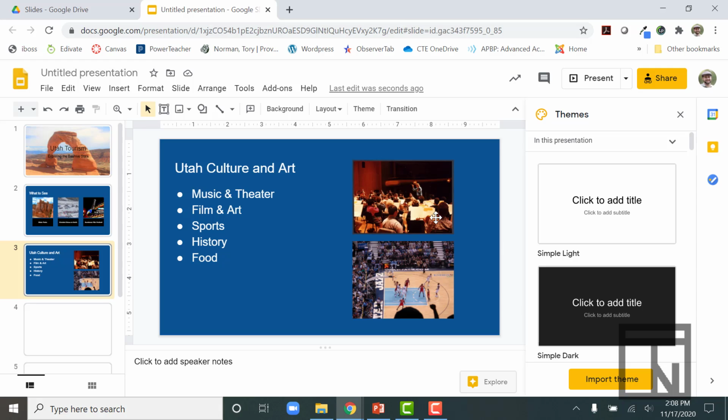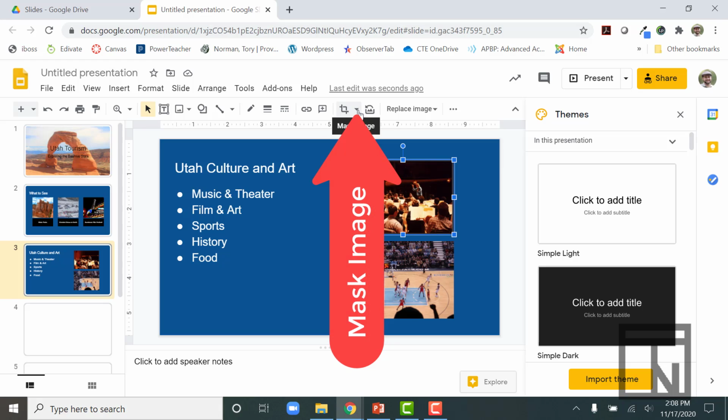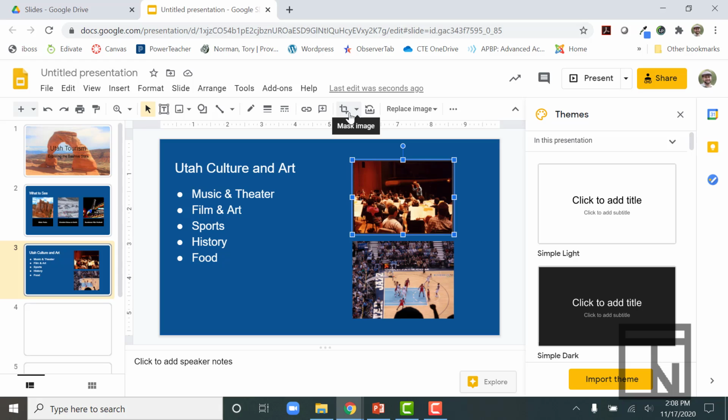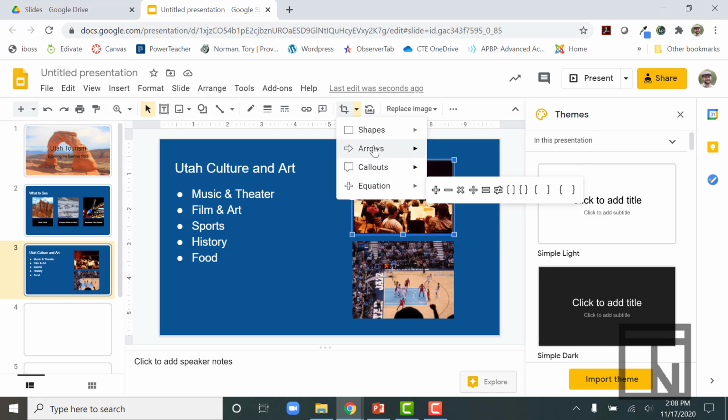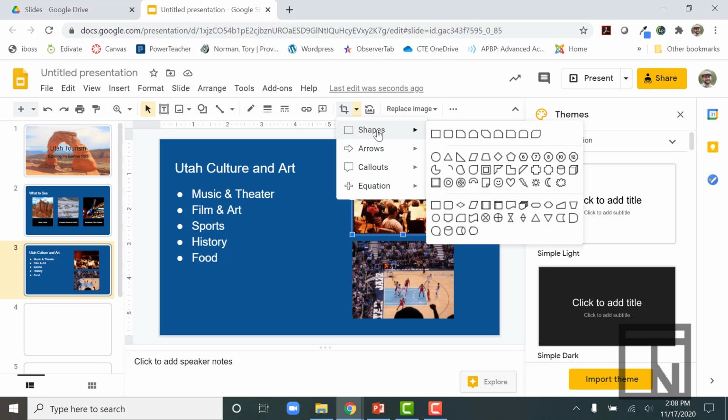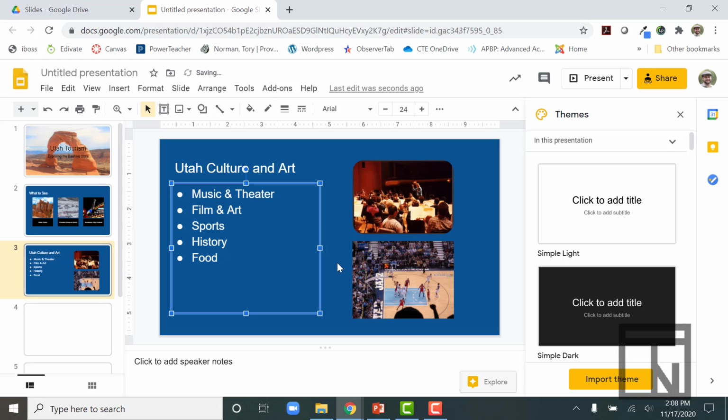If you click on your image and go up near that cropping icon, the right arrow facing down, right to the right of crop image is called mask image. When you click on that, you can see several different options to mask it. Let's use shapes and just create it as a rounded rectangle. Now it's just kind of cut out the corners of my image and made it look a little more round.